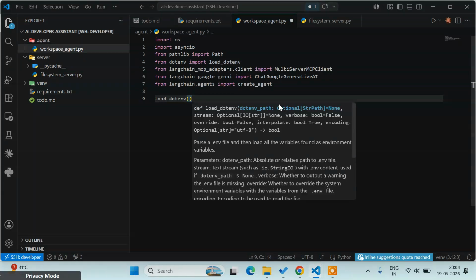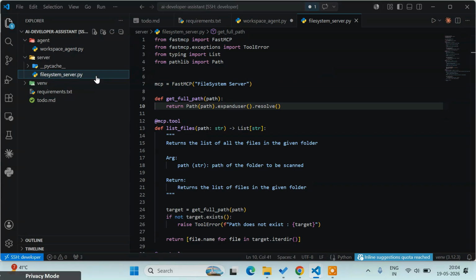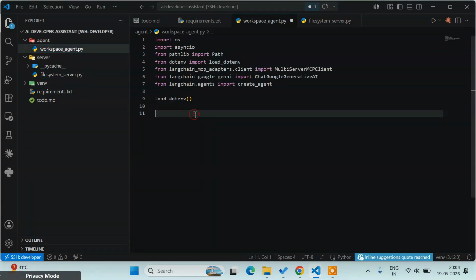Now first I'm going to load the .env. Then I need to pass the path of my MCP server. Now see, when we say stdio, basically what will happen, this is a file. When you ask your agent to use this tool, it will just create a subprocess, and that subprocess will read this file and run this tool. That's all it will do.